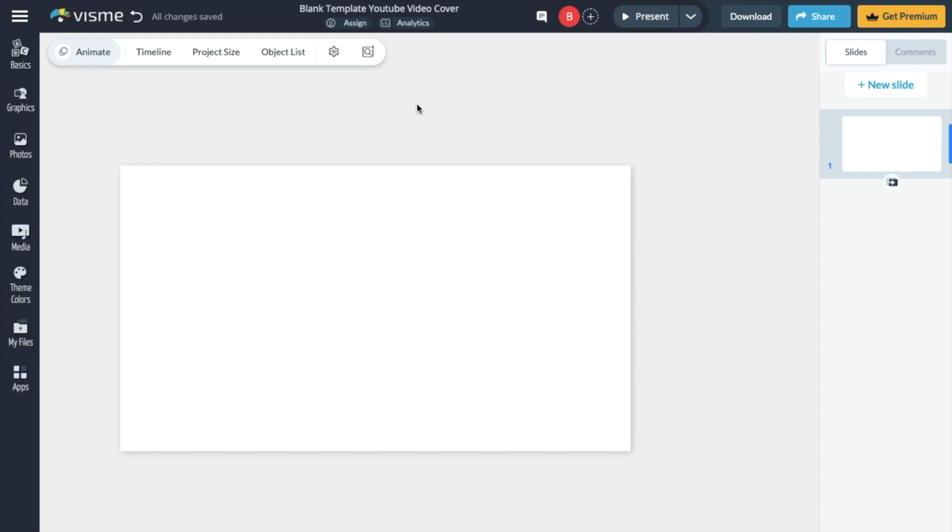So in this Visme tutorial video, I'm going to be showing you guys how to edit the opacity of an image here on Visme. So once Visme is opened up on your device, what I want you to do is first off add an image into your design.